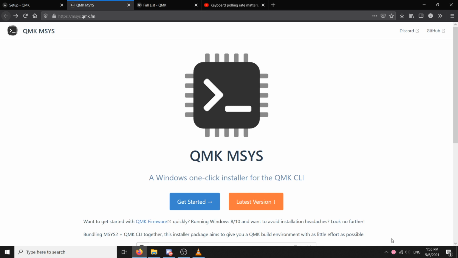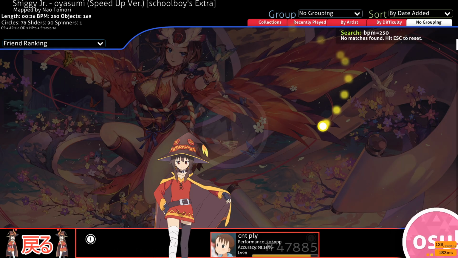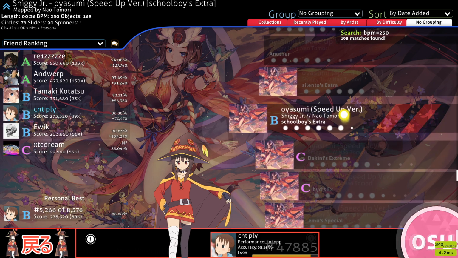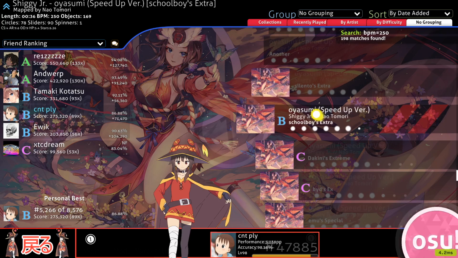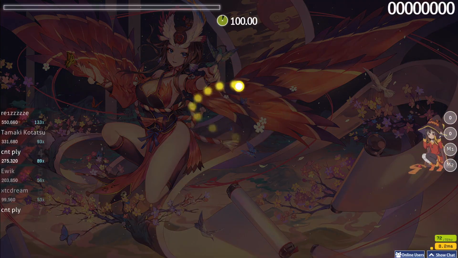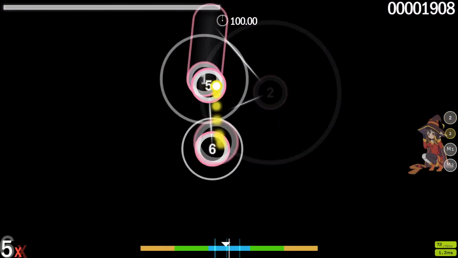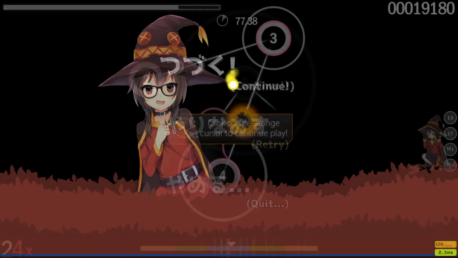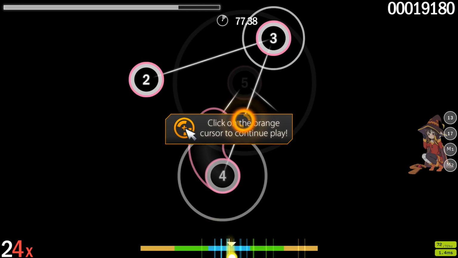And so for those of you who didn't watch the video, if you have a 1000 Hz polling keyboard, what it will look like is if you play a 250 BPM map, it will have your hits all stacked on top of each other. As you can see, all the hits are stacked on top of each other, and they only stack on specific intervals, and these are 8 millisecond intervals.